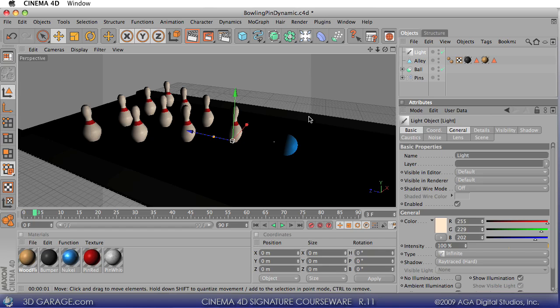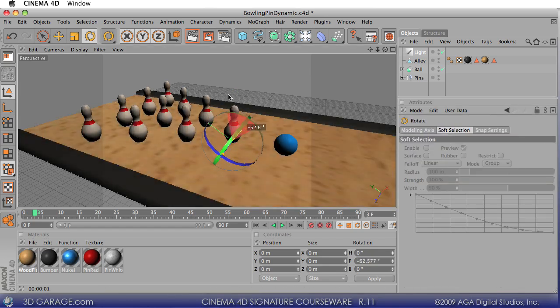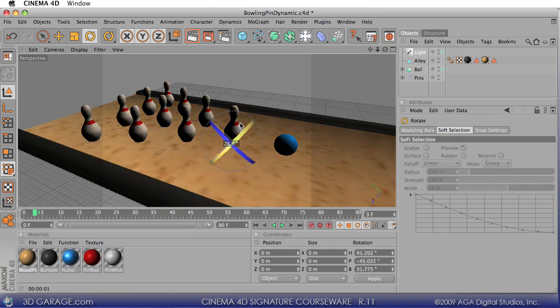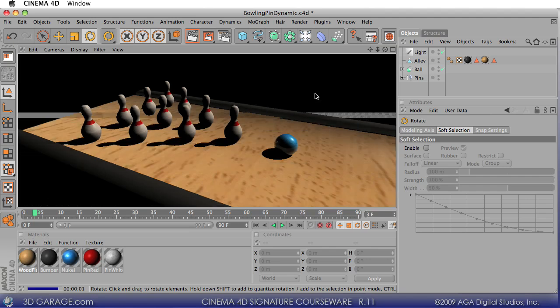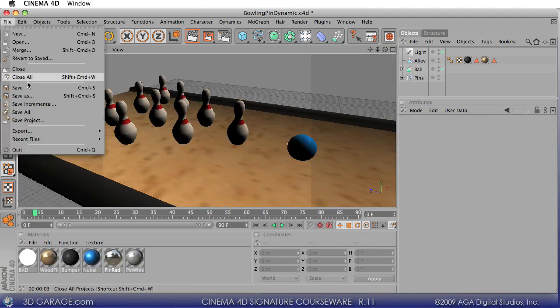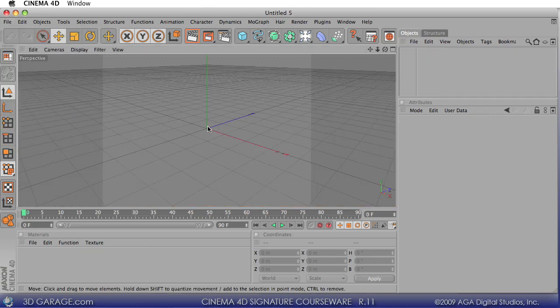Okay. And then we're going to select the rotate tool, and we're just going to rotate from over here, kind of like that. All right. So now it's a lot nicer looking. Okay, and then I'm going to go save the scene. I'm going to say File, New Scene. Okay, now let's take a step back and talk about the dynamics a little bit.